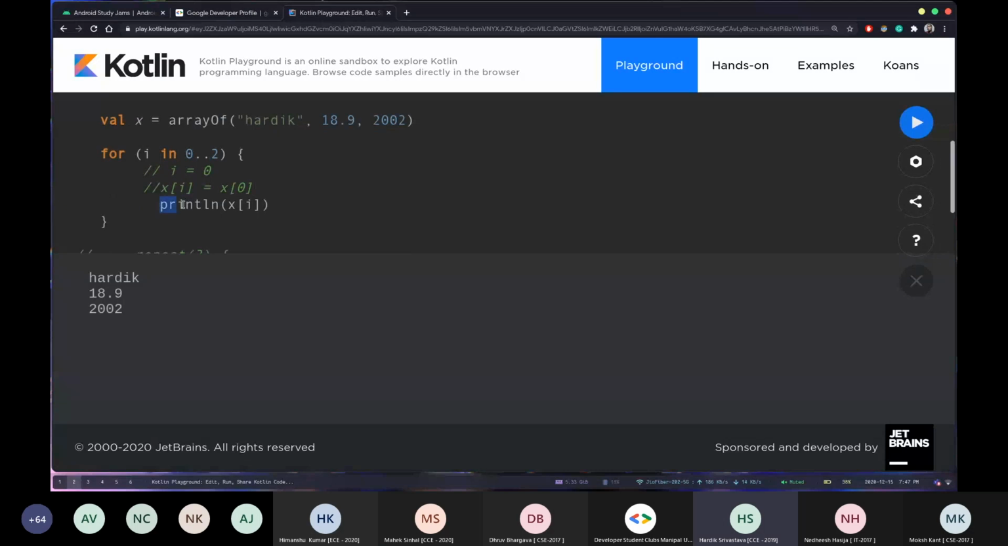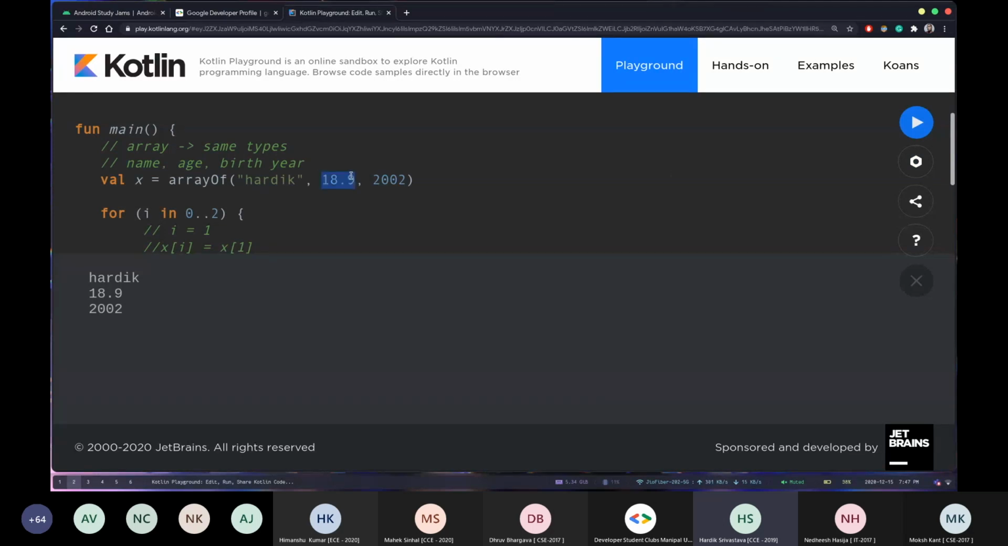Then for the second iteration, after it printed Hardik, it went back and increased the value of i by 1. So i became 1, and then it checked if it is in the range. Since 1 is in the range of 0 to 2, x[i] became x[1], which means we are now accessing the second value, that is 18.9.